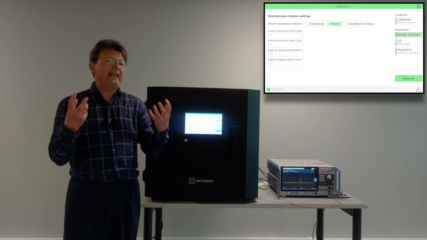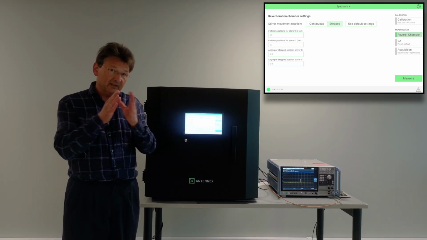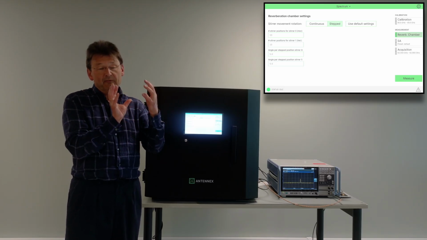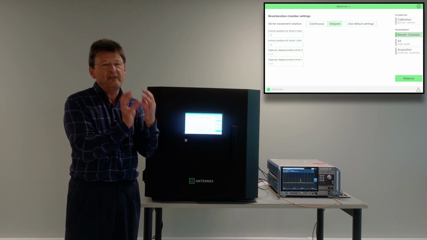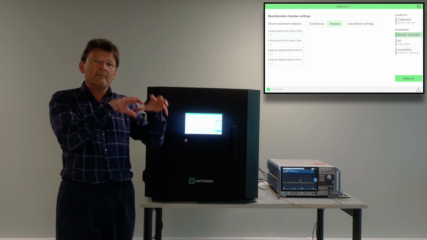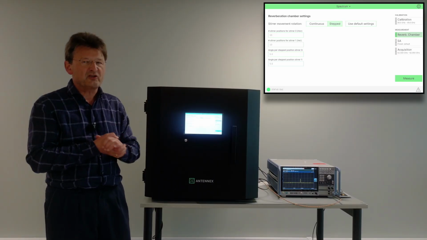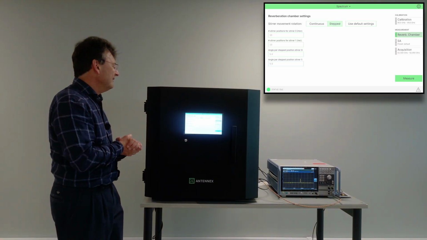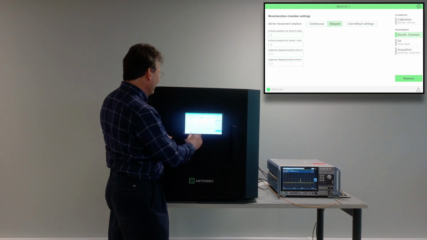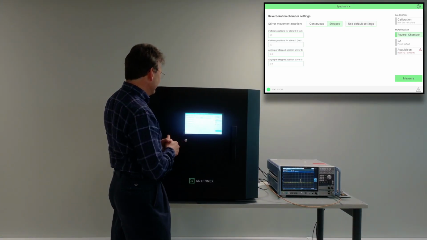And at the end of the day, when you collect all that information for the different stirring positions, applying some averaging to that, you in fact get an average field that is pretty uniform across the chamber. And that makes the measurement very independent of the position where you are putting the device under test. So here I will go into stepped. I'm going to use the default settings.